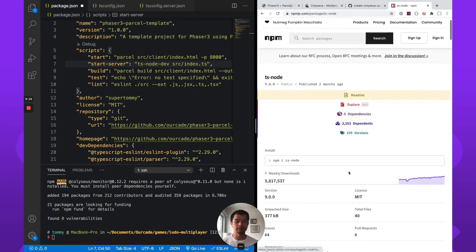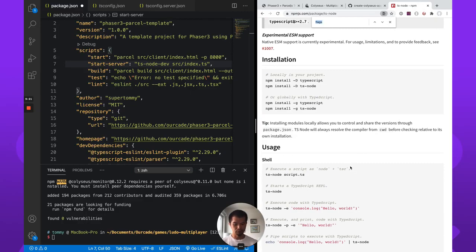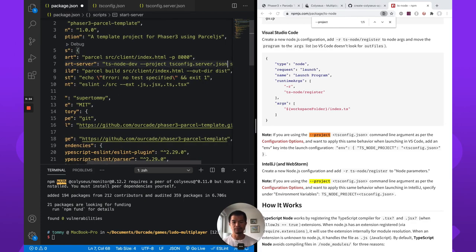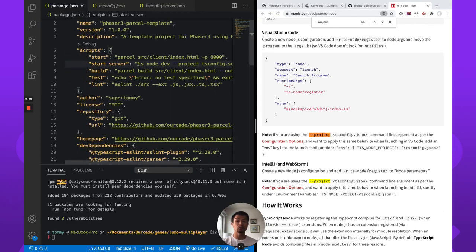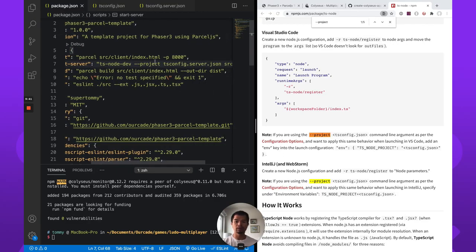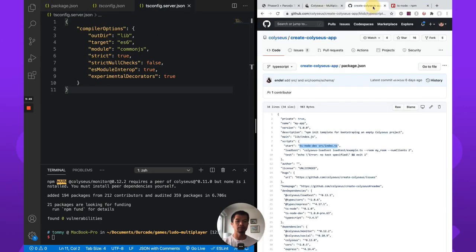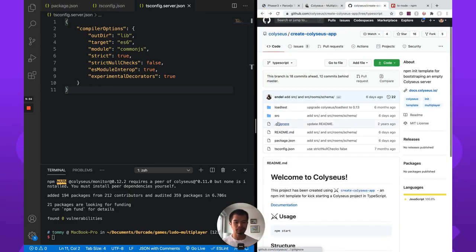And what that does is it tells TS Node to use a different tsconfig.json. So what we can do is this --project, and we're going to use tsconfig.server.json. So when we run npm run start server, it's going to start up the Colyseus server with the tsconfig.server.json file, which is what we took from the Colyseus TypeScript example project or starter project.